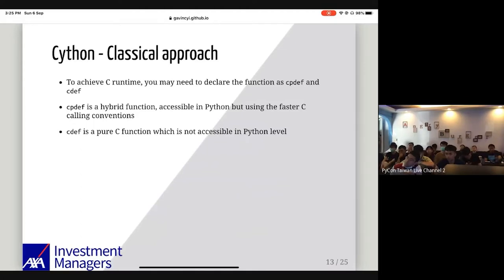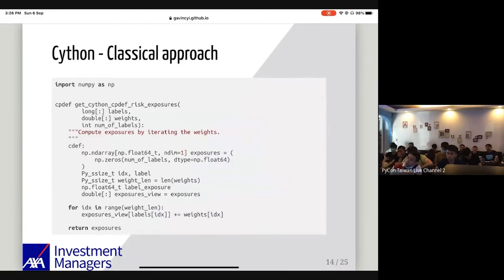So it is a pure C function, which is in Cython syntax. Normally, when you write the cdef and achieve this C performance, then you expose it via the cpdef. Now, I'll give you a little taste with an example. This is the same algorithm I wrote before, but I changed it to the Cython syntax.